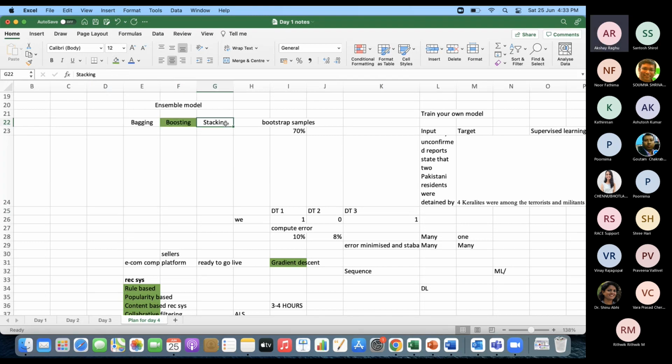Now, what is stacking? Have you heard of this? It is a combination of bagging and boosting. No, but a good guess, good attempt.